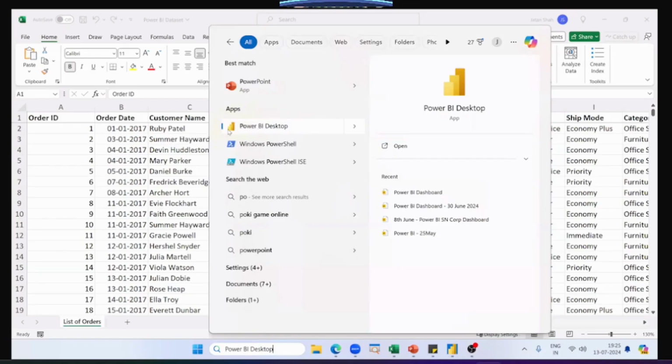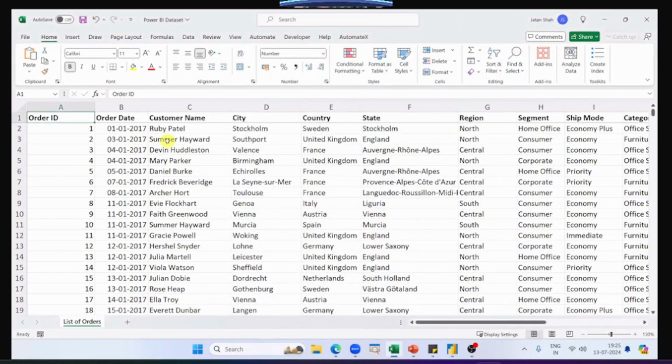You will only be able to see it if you have Power BI installed. If you don't have it, it will not show you that option. So please make sure to only do this if you have Power BI installed. If you don't have Power BI installed, just learn everything right now. There is no problem, and practice later.